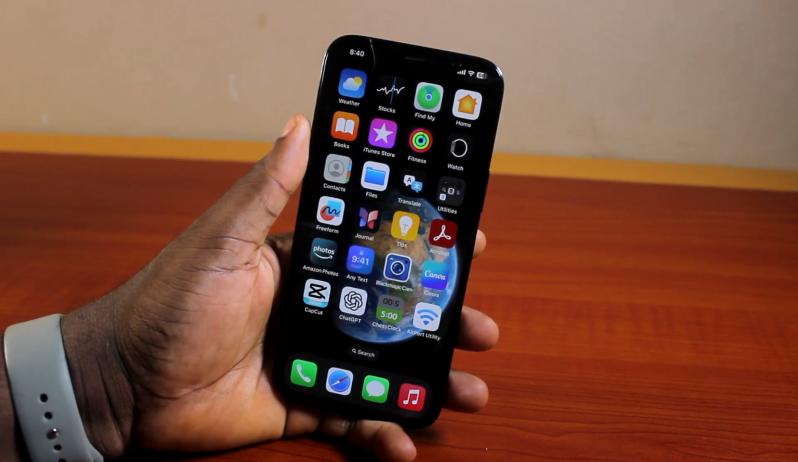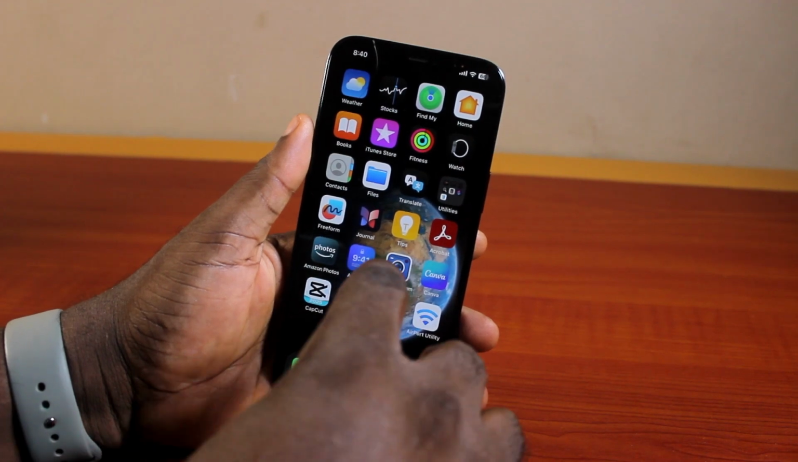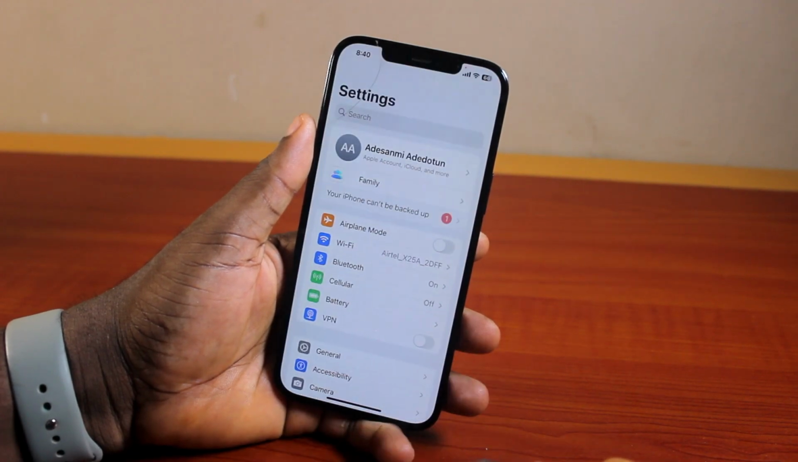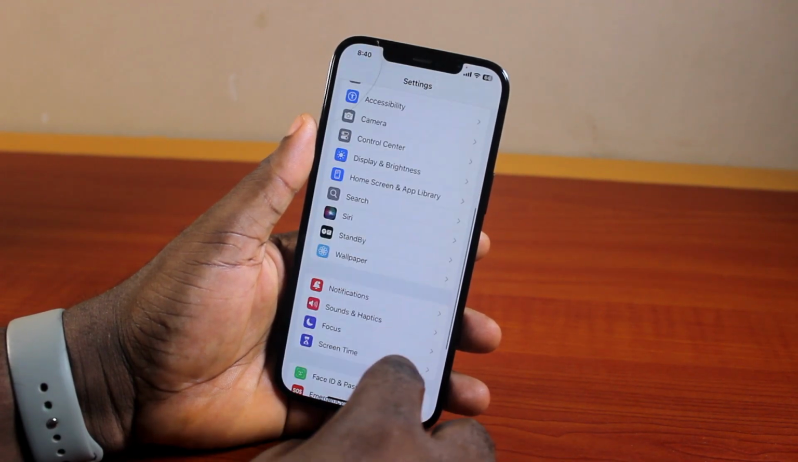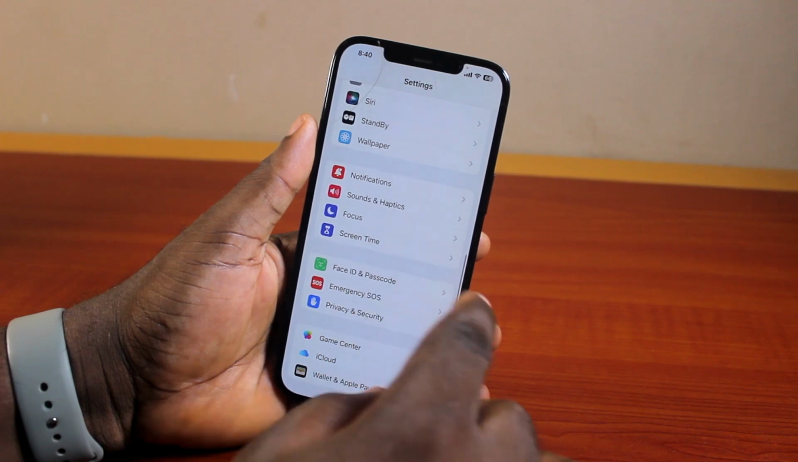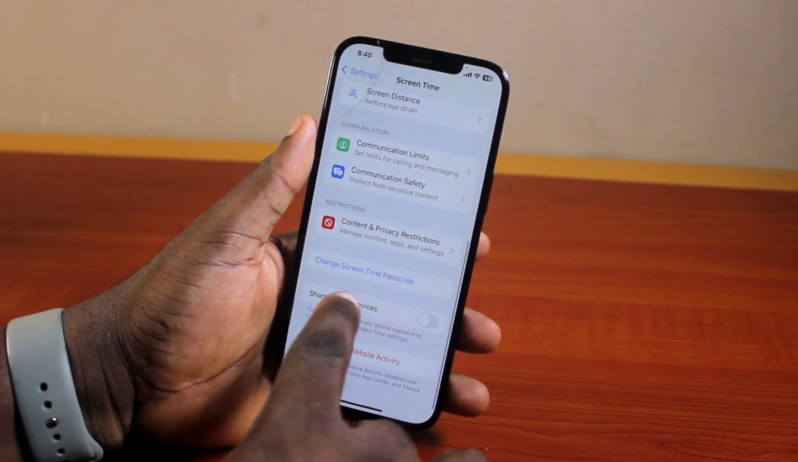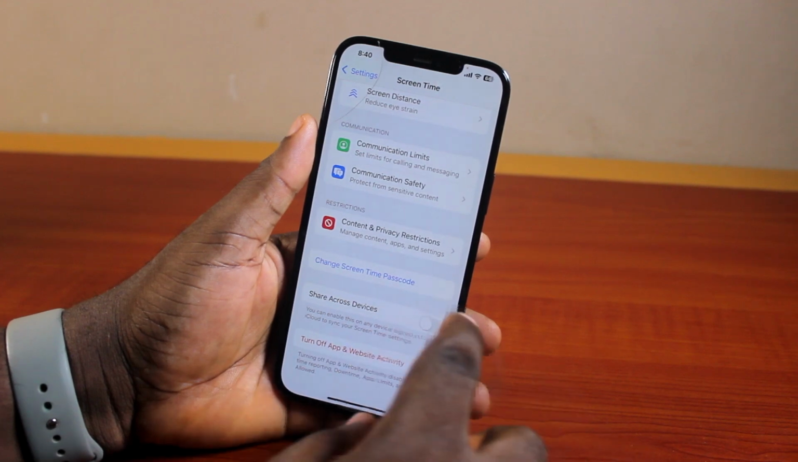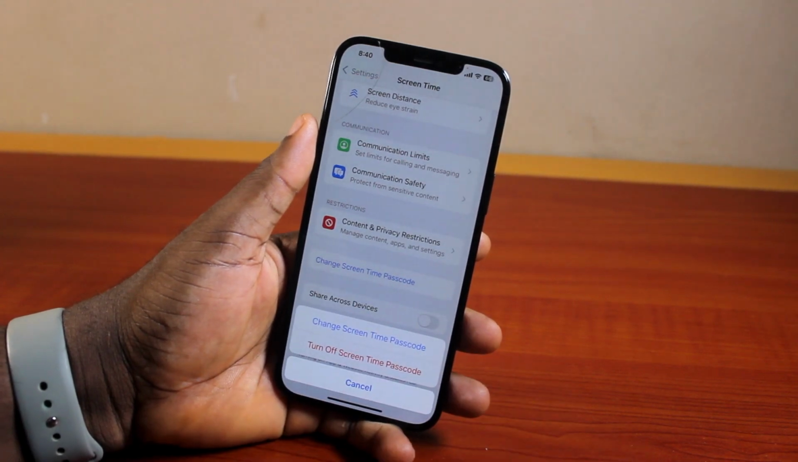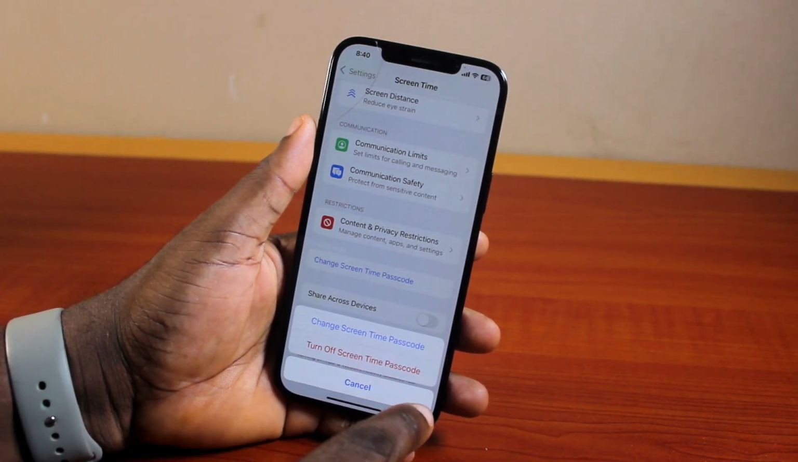Now, to remove the screen time passcode on your iPhone, all you need to do is go ahead and open the settings app. Scroll down, locate and click on screen time. On the screen time page, scroll down. Then it should say change screen time passcode. Go ahead and click on that. Then it should say turn off screen time passcode.